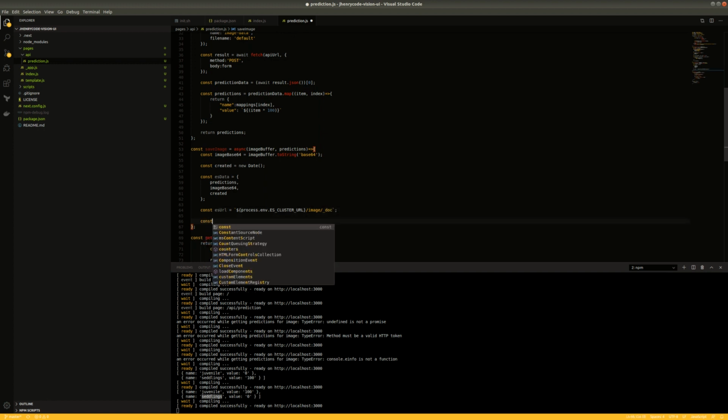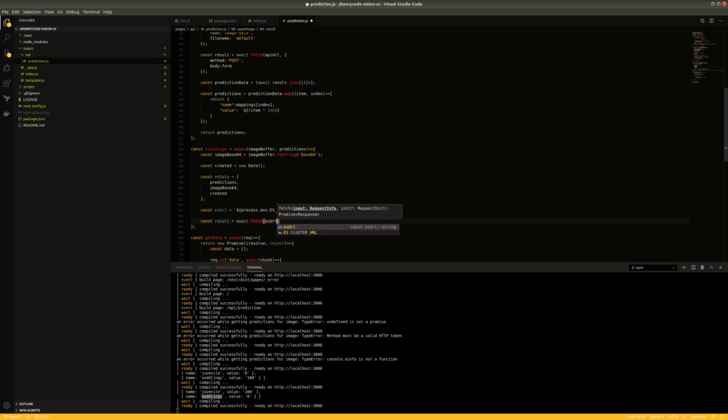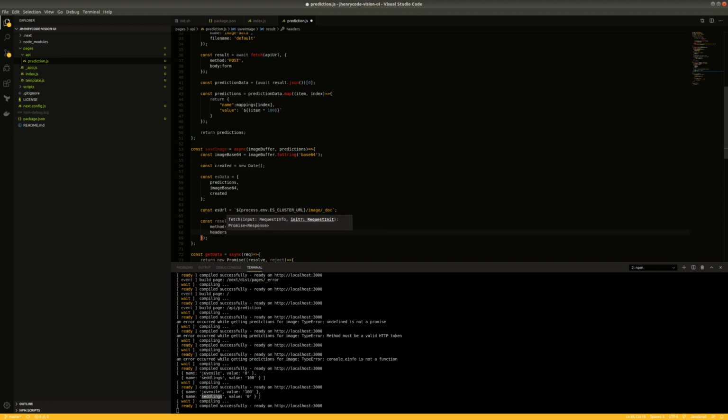So if you have never worked with Elasticsearch, it has a fantastic REST interface, and you can call it just like any other RESTful service to save your data, which I really appreciate. I'm going to be using a post verb here. We're going to add headers to let it know that we're using JSON here. And so our content type will be application JSON.